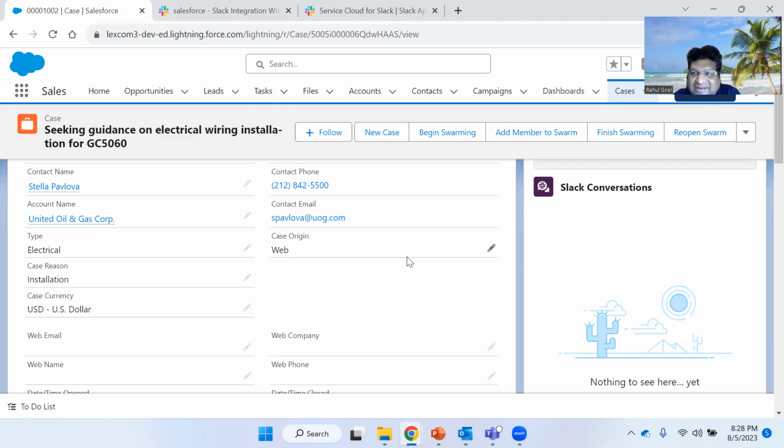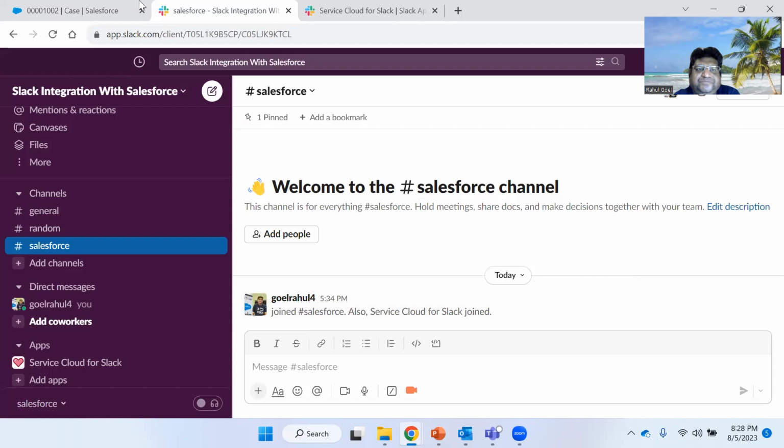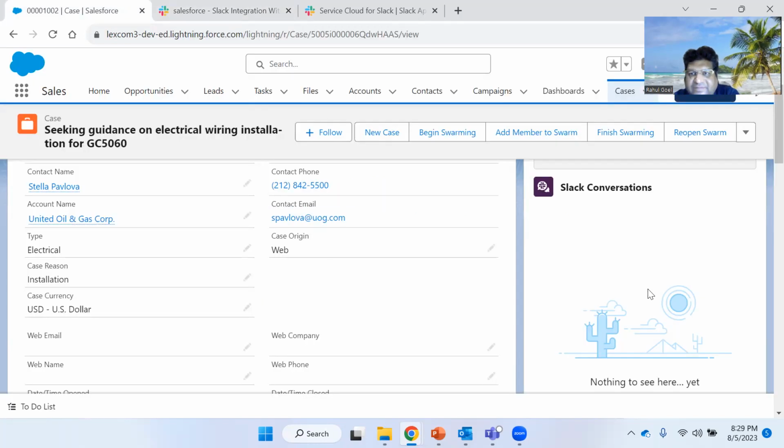I will show you a step-by-step guide, and I will also post a document in my comments channel, in my next video or maybe before my next video. In this video only, I will post the detailed document on how you can set up the step-by-step guide to integrate Slack with Salesforce.